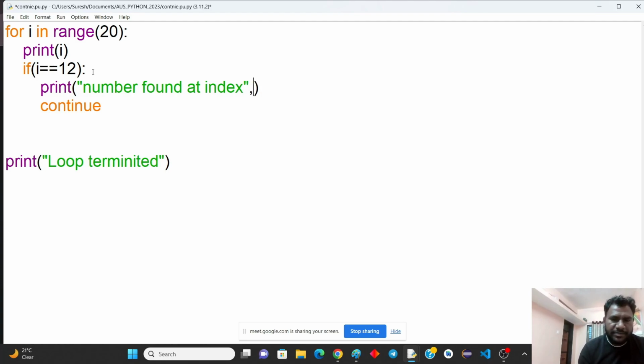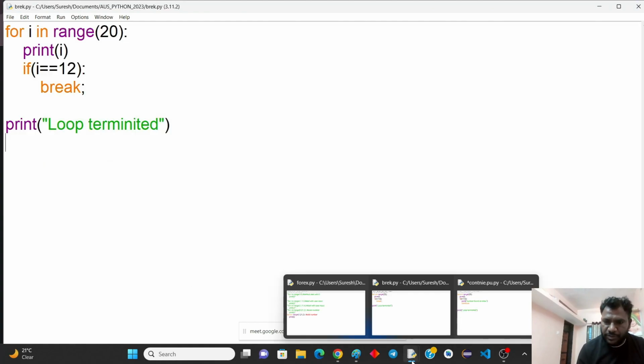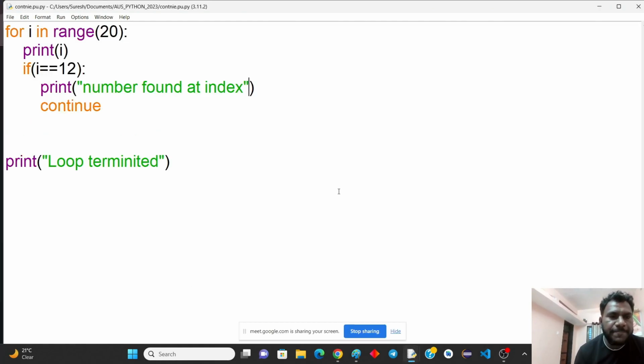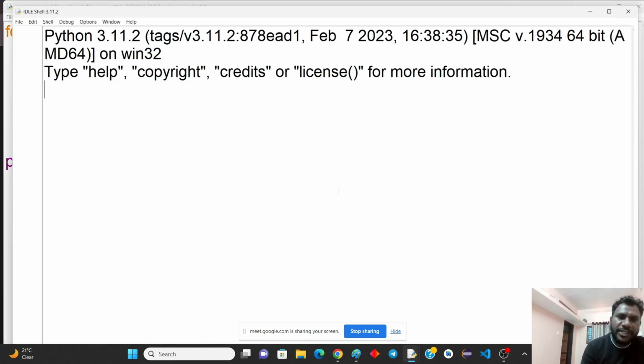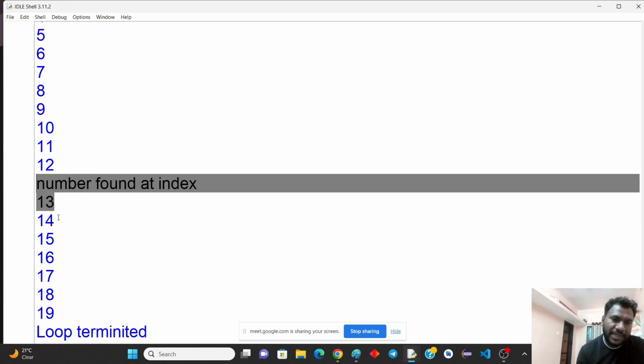Which index is it? i. No, i is a value, no, i is a range. Okay, as of now we're not going to print the index. How to generate the index, I'm going to tell you, but for now we are just using the continue keyword. So it will search for the 12 and when found, the number found message will be printed. Then it will continue further, up to 20 it is going to print. It starts looping, the number is found at index, and after that it is continuing, not breaking its loop.